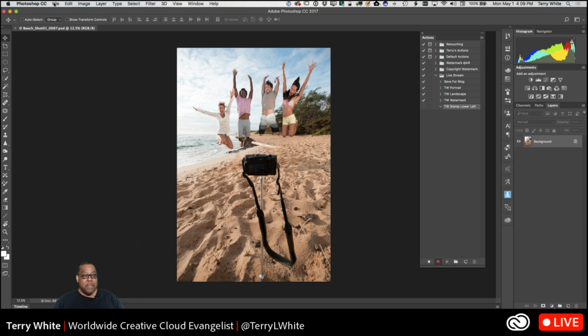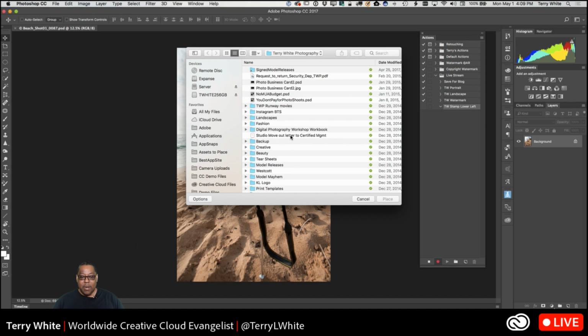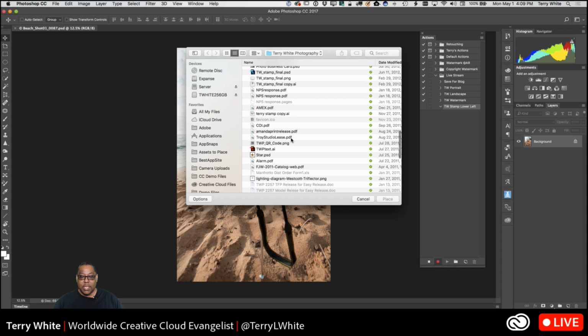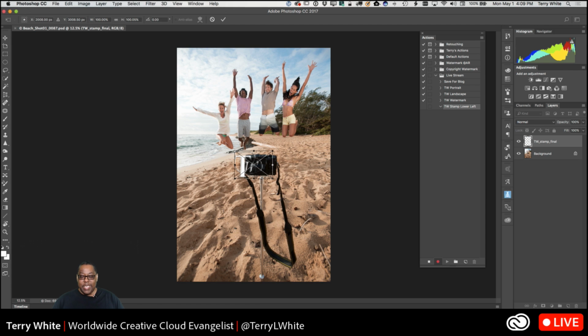So first step, File, Place. And I'm going to go ahead and find the image that I want to place. All right, the image I want to place is my stamp, and there it is. So it's a PNG file. I'm just going to go ahead and place it. And it's still not recording it because I haven't actually put it where I want it to go, and I haven't committed to it yet.